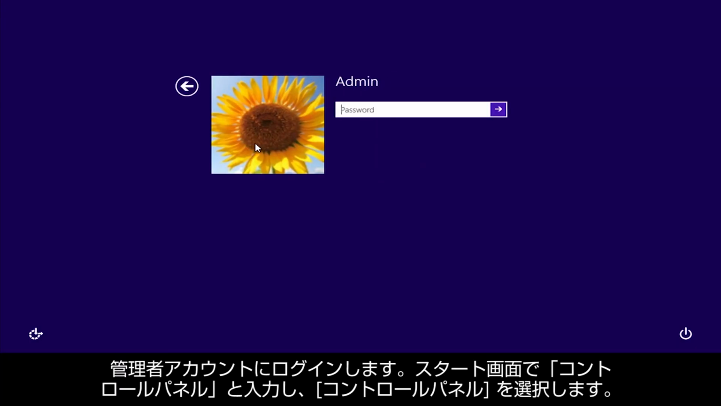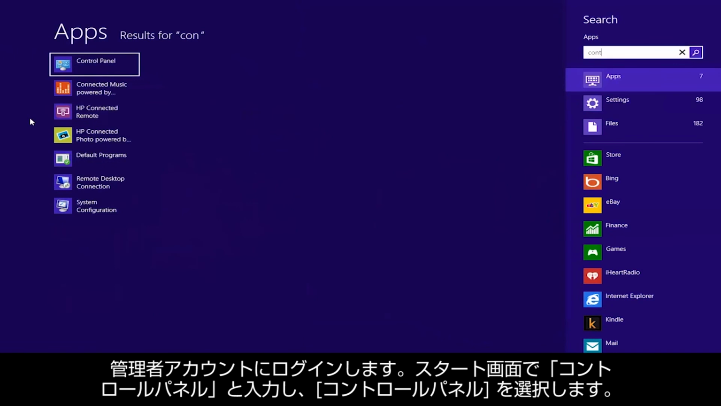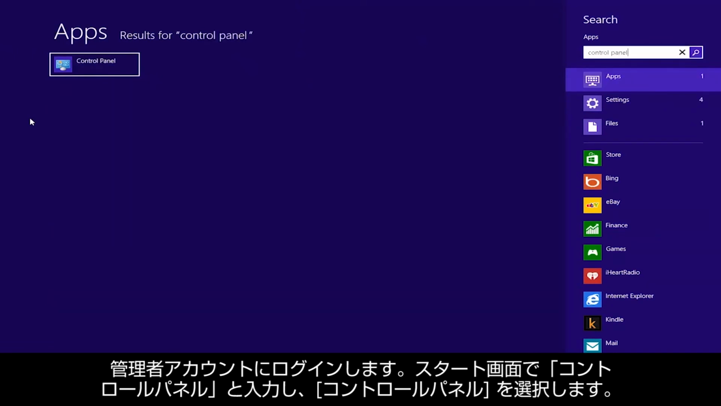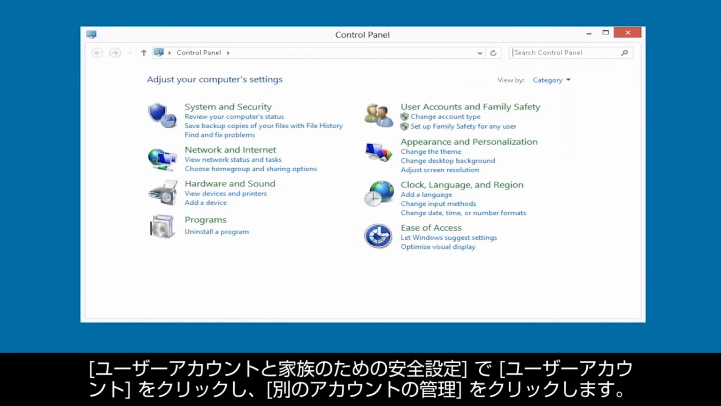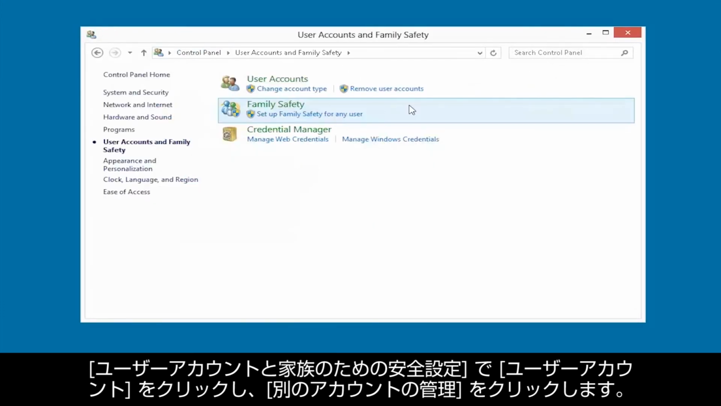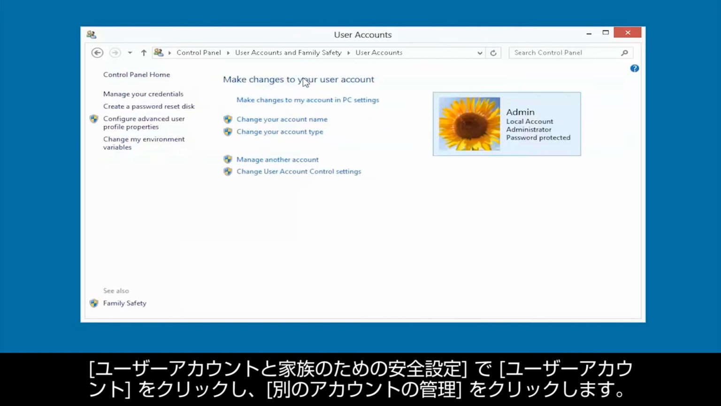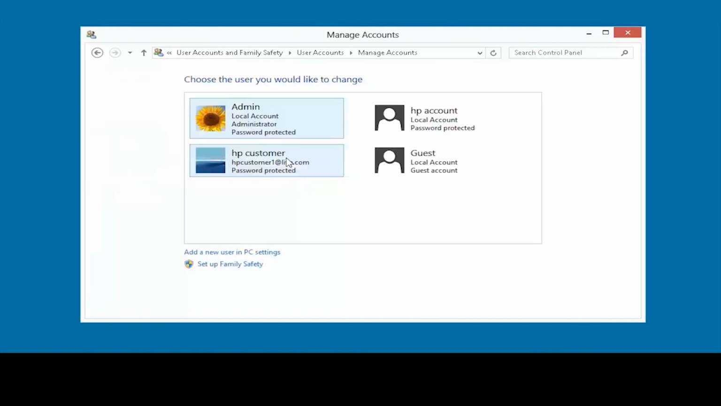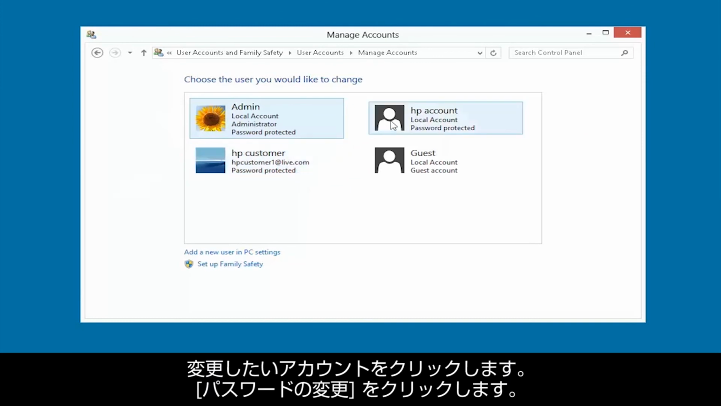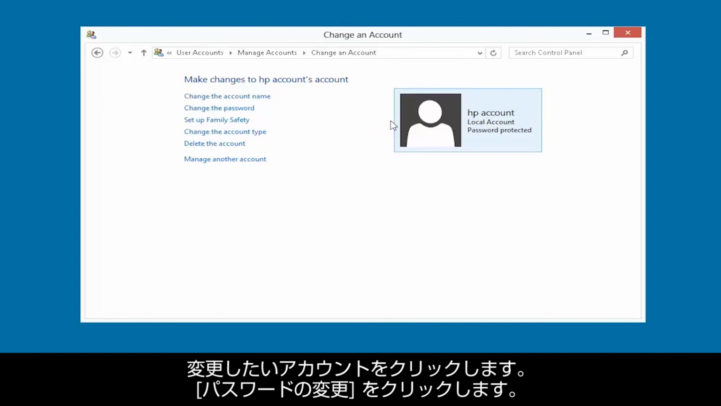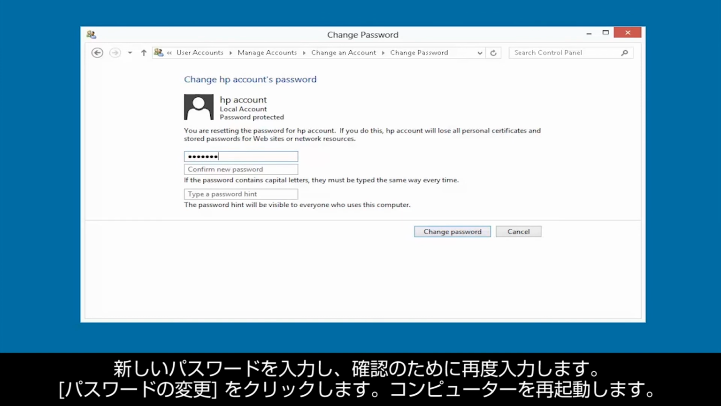Log in to an administrator account. From the Start screen, type Control Panel and then click Control Panel. Under User Accounts and Family Safety, click User Accounts, and then click Manage Another Account. Click the account you need to change. Click Change the Password. Type the new password, and then type the password again to confirm. Click Change Password. Restart the computer.